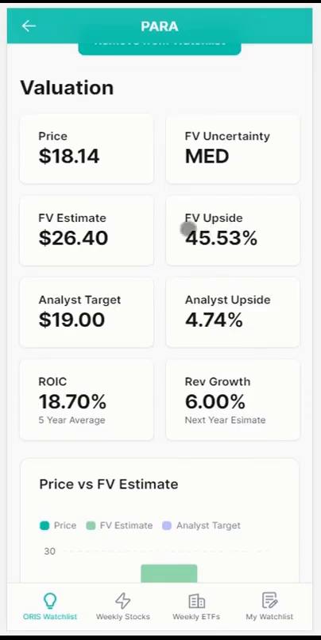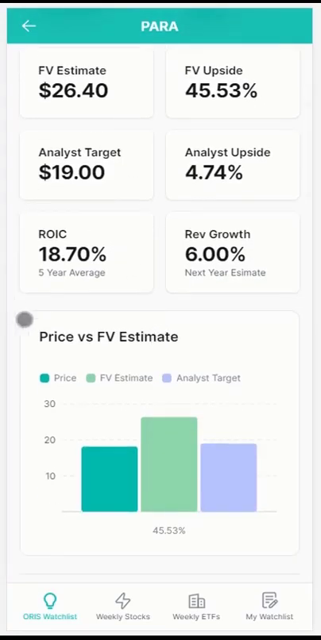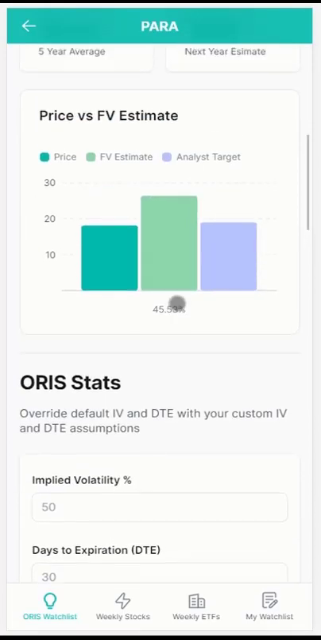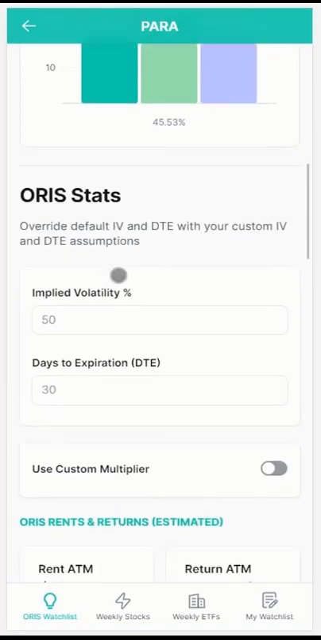So you have your upside. You can see quite a bit of upside if this is indeed the fair value. The return on invested capital over the last 5 years, the average, and then you have an estimate of next year's revenue growth, so you can just see how fast this company might be growing over the next year. And a little chart that shows you the fair value, an analyst target compared to the current price.